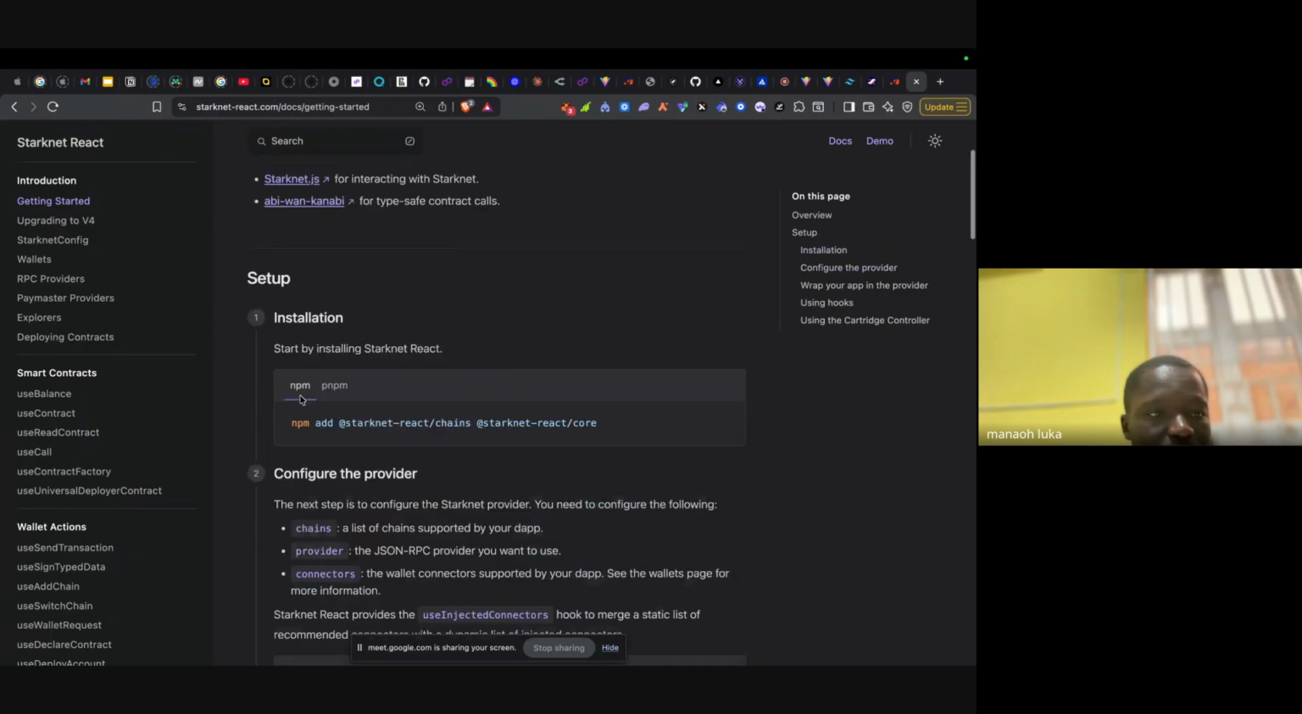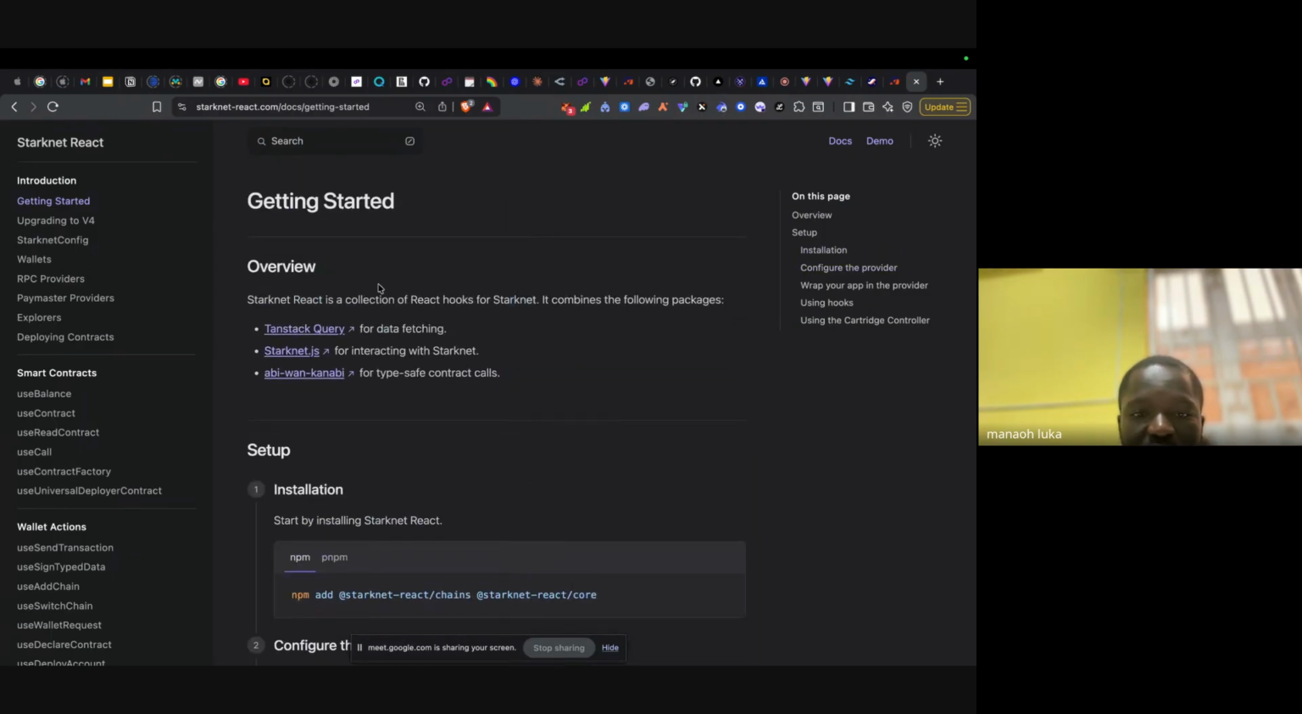All right, so this is it. This is a simple installation. Starknet React is a collection of React hooks for Starknet. It combines the following packages: TanStack Query, Starknet.js, and ABIType. I've never seen this one before, to be honest. They say it's for safe contract calls, but I work with TanStack Query for data fetching and also Starknet.js. I told you guys most of these frameworks like StarknetKit and Starknet React, under the hood, are still working with Starknet.js.